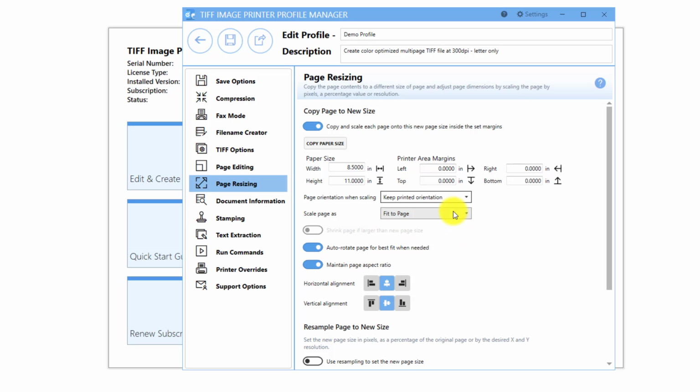We recommend leaving scale page as fit to page. This allows your image printer to increase or decrease the size of the page contents as needed to fit the new page size. Similarly, it is best to leave maintain page aspect ratio enabled. The only time you may need to change scale page to actual size is if your original document is a much smaller page size and you do not want the contents stretched to fit the new page size.